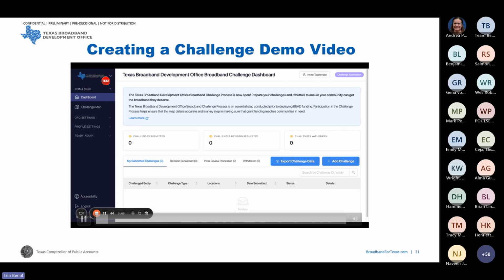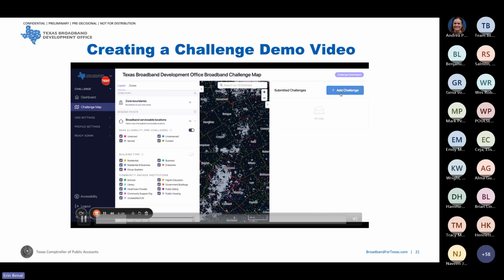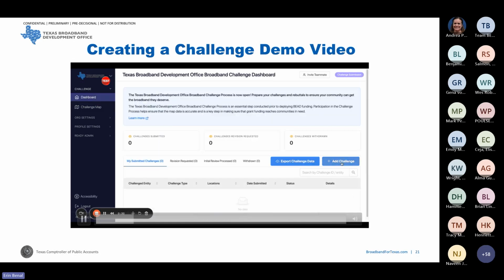There are two ways to create a challenge. The first way is directly from the challenge dashboard by clicking Add a Challenge, and the second way is from the map using the Add a Challenge button. For today's demonstration, we will be adding the challenge directly from the dashboard. Go ahead and click Add a Challenge.